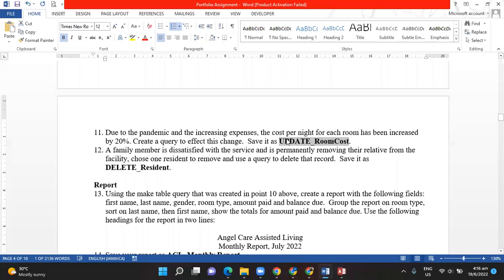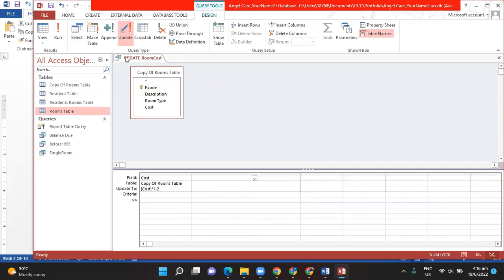Now we have one more query, and that's the delete resident query. It says a family member is dissatisfied with the service and is permanently removing the relative from the facility. Choose one resident to remove and use a query to delete that record. Save it as delete resident. There are two things you need to do for this query before you actually do the query. I'm going to close this.